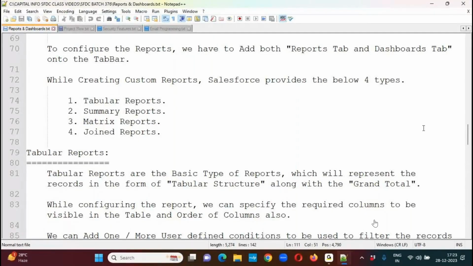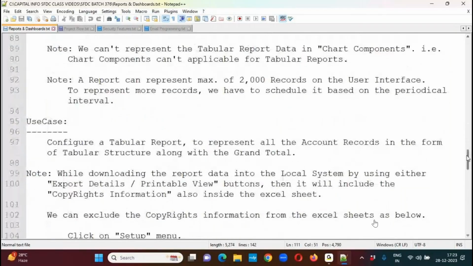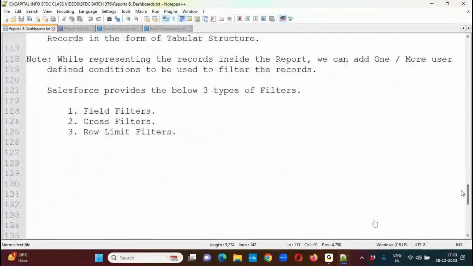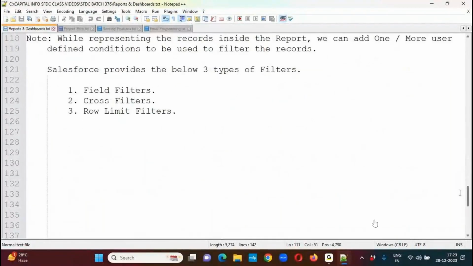Upon creating a report, while representing the report data, we can add one or more user-defined conditions also. We don't need to represent all the records available inside the object inside the report. Whatever records we have inside the object, we can show only some specific records which meet the specified conditions. So upon collecting the data from the object to be used inside the report, we can filter out the records by adding one or more user-defined conditions.